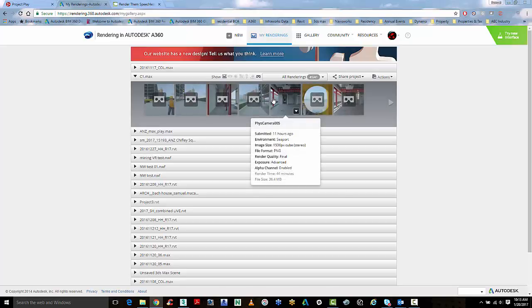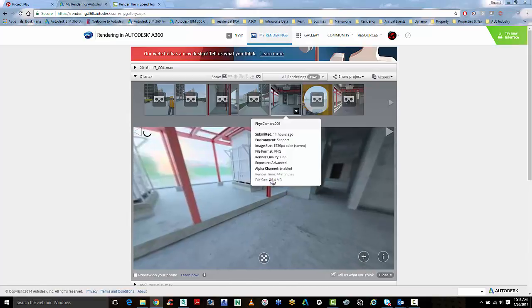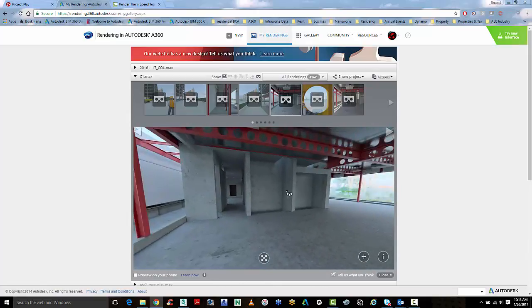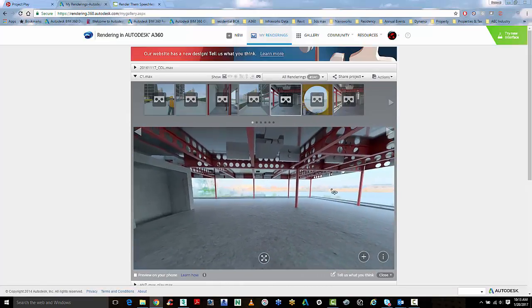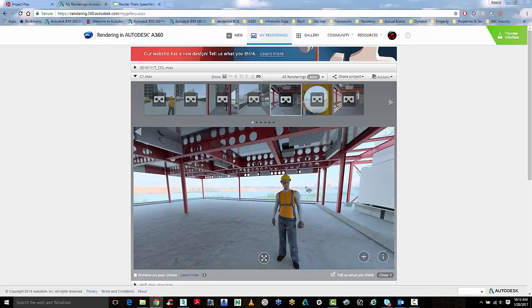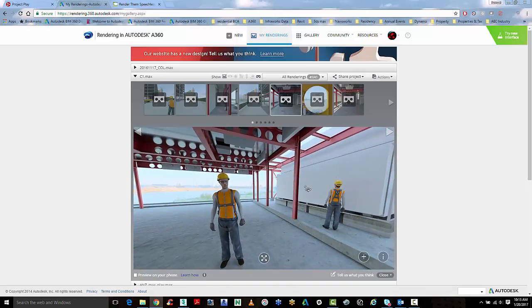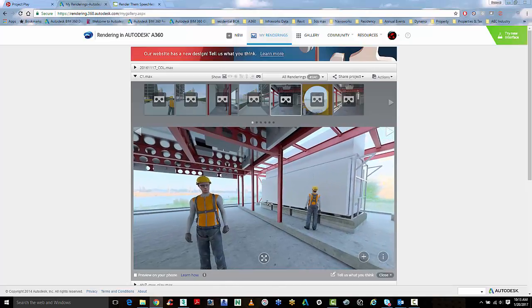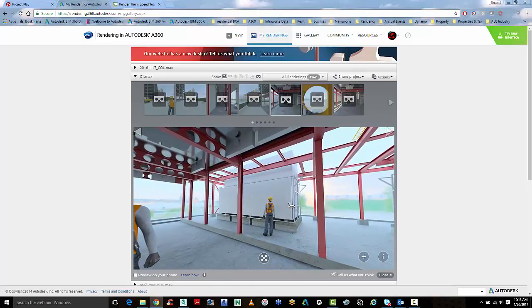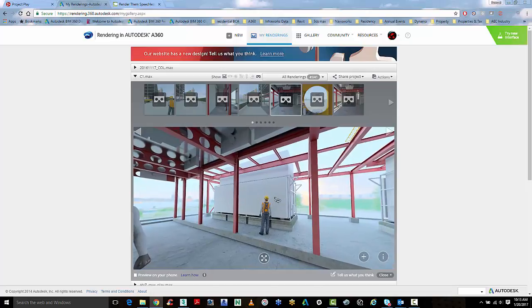So that particular image here, when we look at the rendered 6-sided image, that's our stereo panorama. And because I've used Max, that allows me to bring in my construction characters. However, you could do this inside of Navisworks as well, which I'll probably show later in another tutorial.